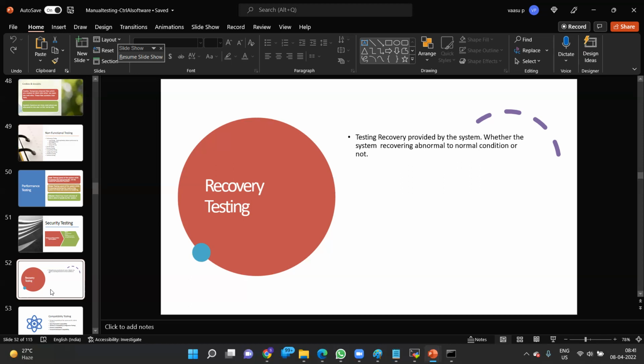You can't really complete the transaction. Anyway, that is quite common in complex technical applications: if the system has failed, we should be in a position to recover the data. That is all about recovery testing. The point here, as a tester, is whether the application recovers in abnormal conditions or not. That is what you have to check under recovery testing.